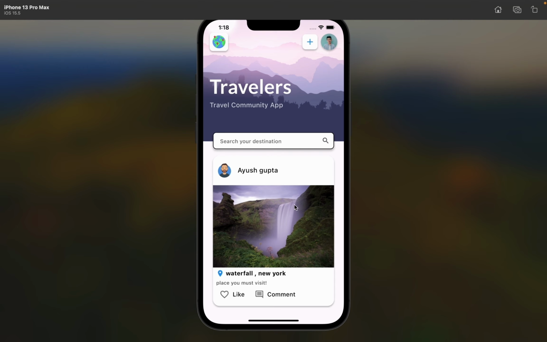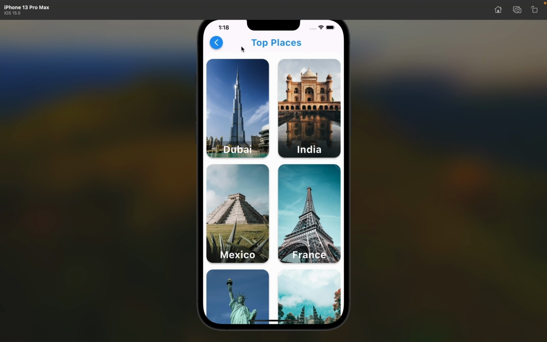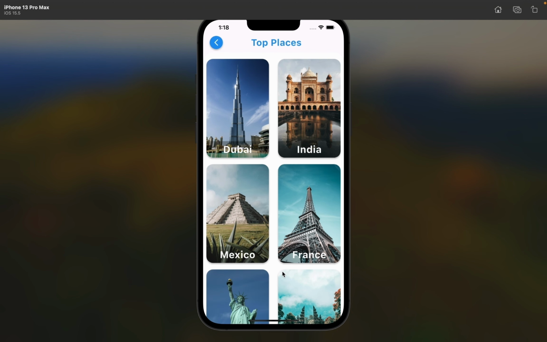Now let's move to the top places section, and when I click on this graphic, here you can see the top places. By top places I mean top tourist places where most tourists visit every year. Here you can see that I have added Dubai, India, Mexico, France, New York, Bali. So these are the top tourist places.